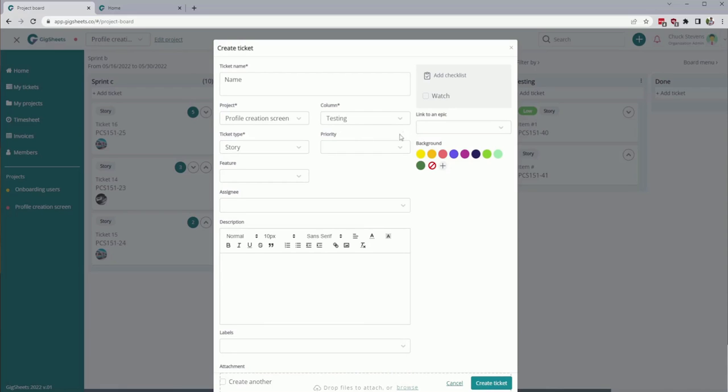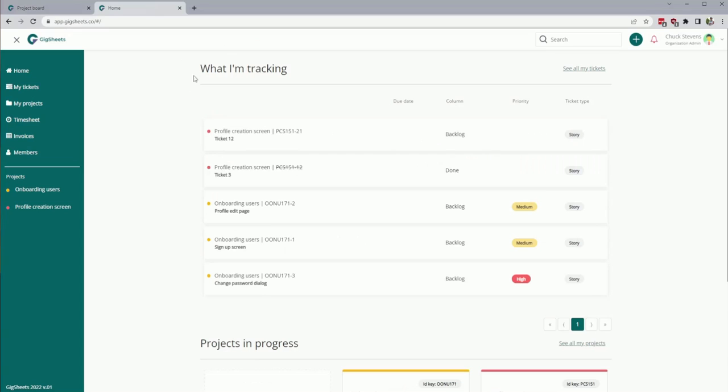To the right, you have the option to watch this ticket, as well as the option to link this ticket to an epic. When you watch a ticket, it will be placed on your homepage under the heading, What I'm Tracking. Tickets that are assigned to you will automatically be shown here.